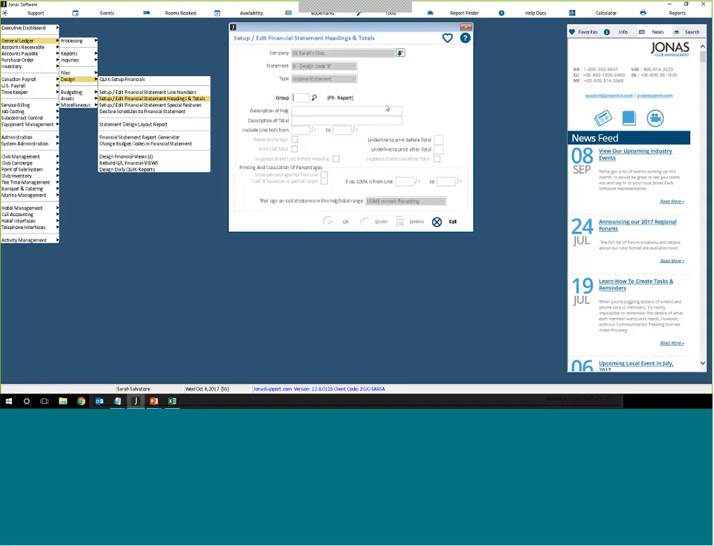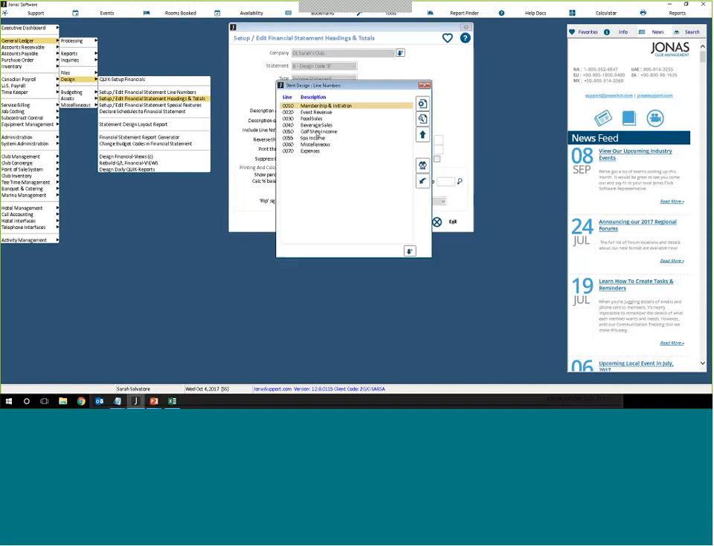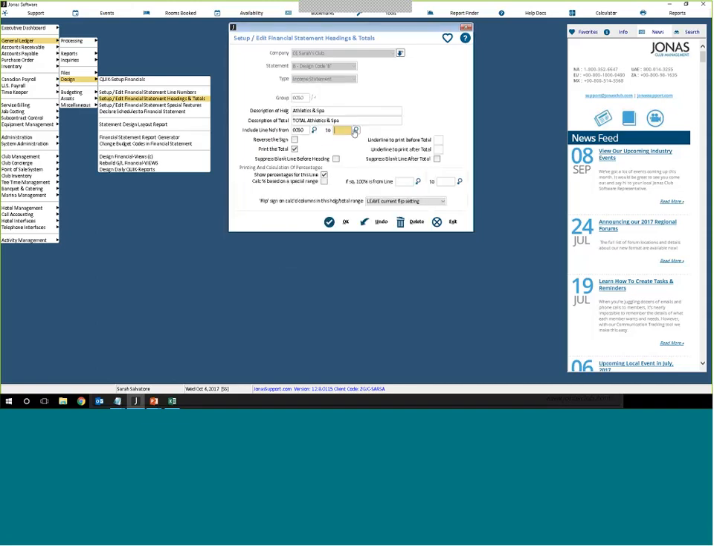So again, I'm just adding another group, doing 50, and then I'm doing my, let's call it athletics. Athletics and spa. So this time I'm including line numbers golf shop income all the way to miscellaneous. I do still need to reverse the sign, and I'll just do a single underline.